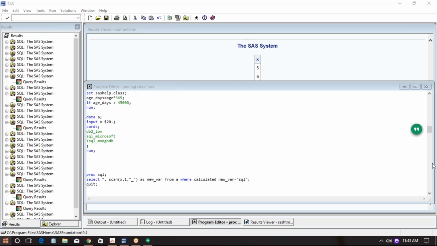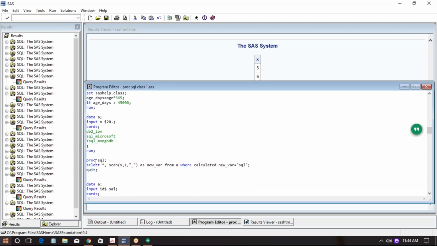In the next class, I will be discussing the different types of joins that we have available within proc SQL, and after that I will be covering most of the features available in proc SQL. It is really a short course on proc SQL, and after that we will be starting with macros because most of the things have already been covered in base SAS.